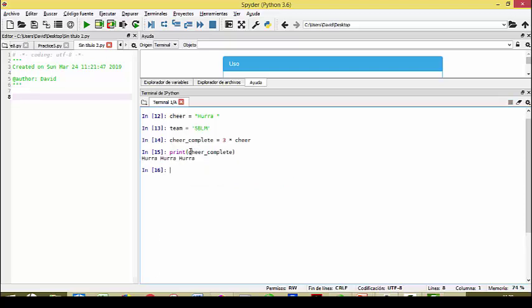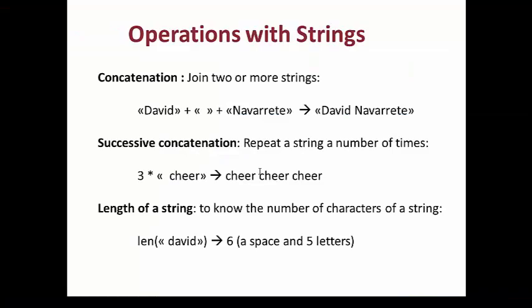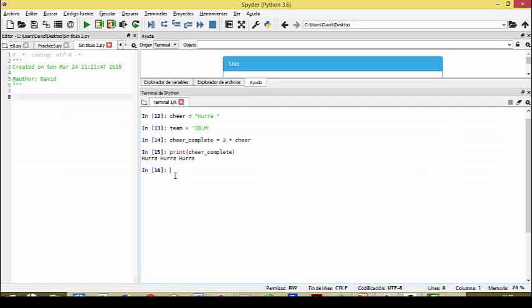So cheer_complete is going to be 3 times cheer, and cheer is hurrah with a space, so we get hurrah space, hurrah space and hurrah space. Then, what is successive concatenation? It means to repeat a string a number of times, in this case 3 times. I'm going to use 2 operations, concatenation and also successive concatenation.